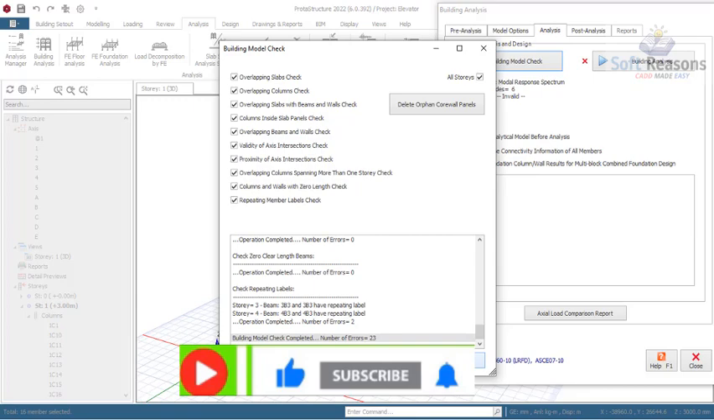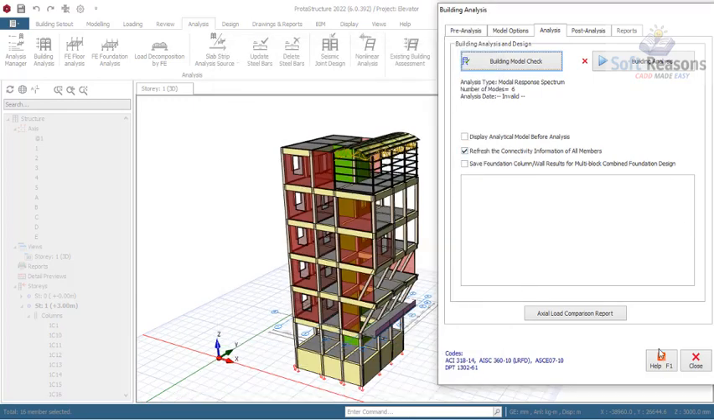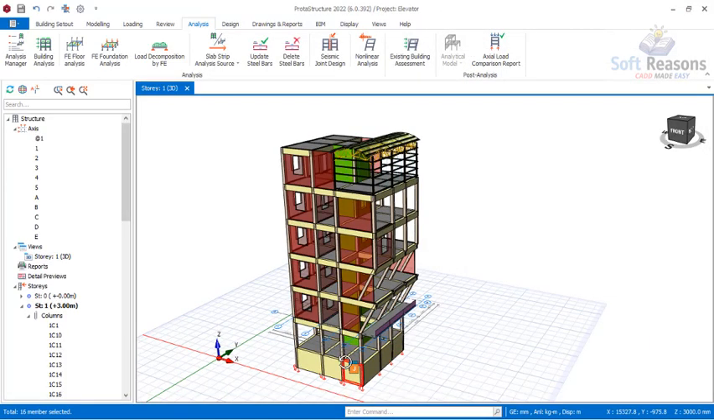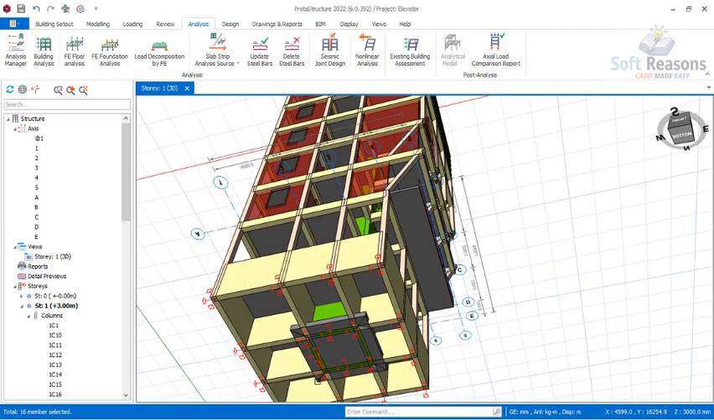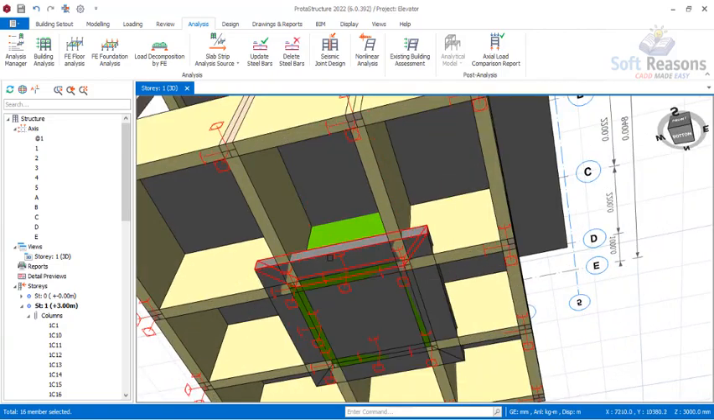So you click on close. All right, after which close this. So how do we remove the foundations? You turn the structure this way. So this is where the problem is, this place.